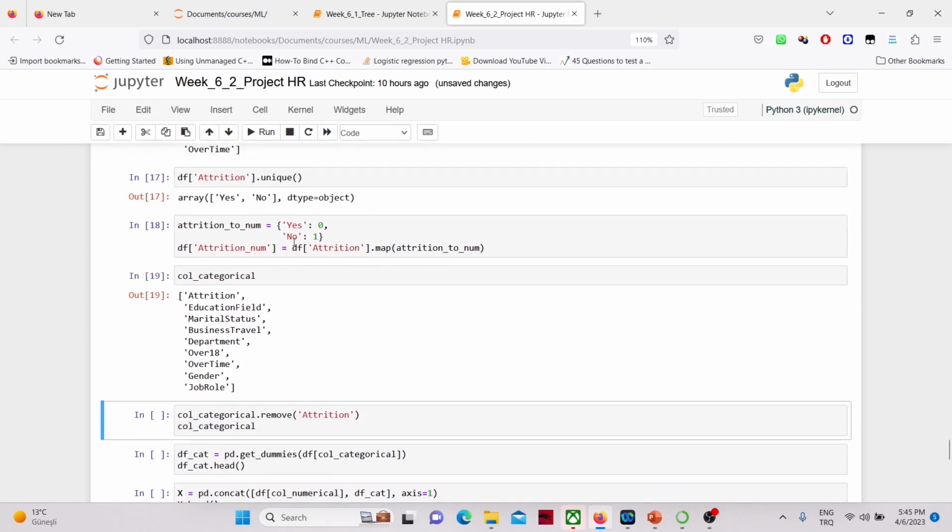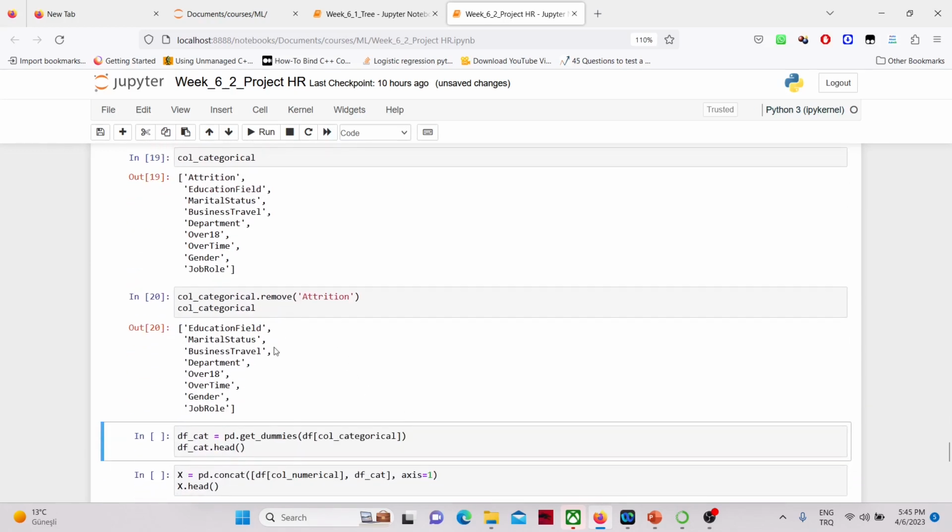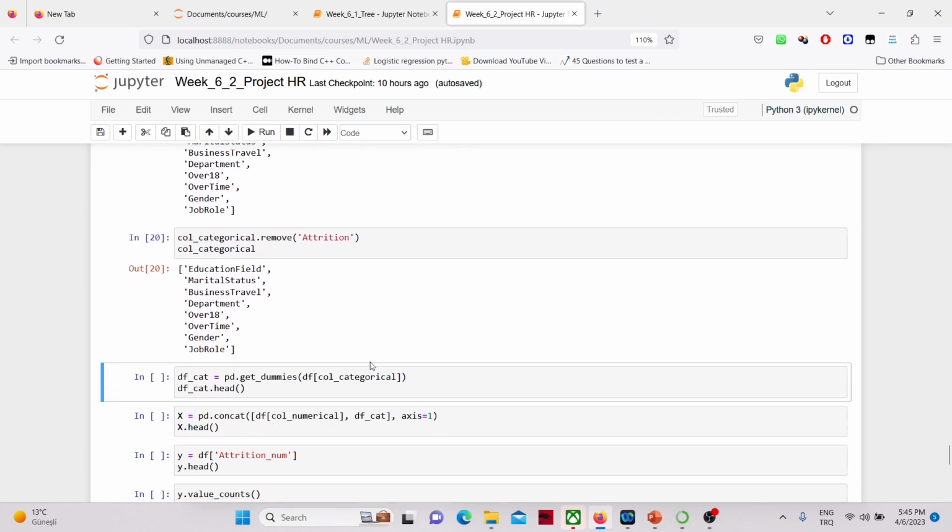Now we need to remove attrition from our categorical data because we will be using the attrition column as the target variable, right? It's not an independent variable, so it's supposed to be removed from the categorical columns. The categorical column shouldn't have attrition. And once we remove that, you see we have one less. The attrition is gone from our column list. Okay, so comes the important part. We need to use get dummies to convert the rest of the categorical data into numerical data. And that's what it does.